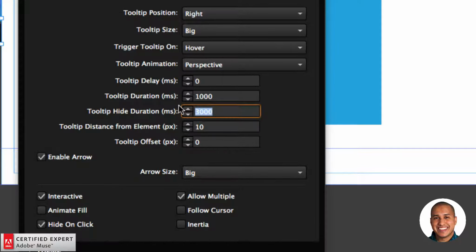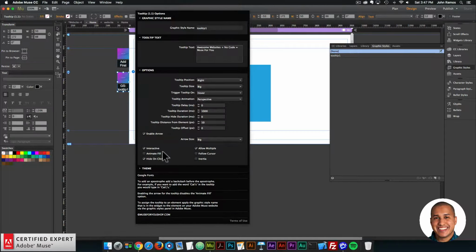All right, kind of went over that. So yeah, tooltip duration and tooltip hide duration, this is just the in and out duration of the tooltip. All right, so let me get back down here.